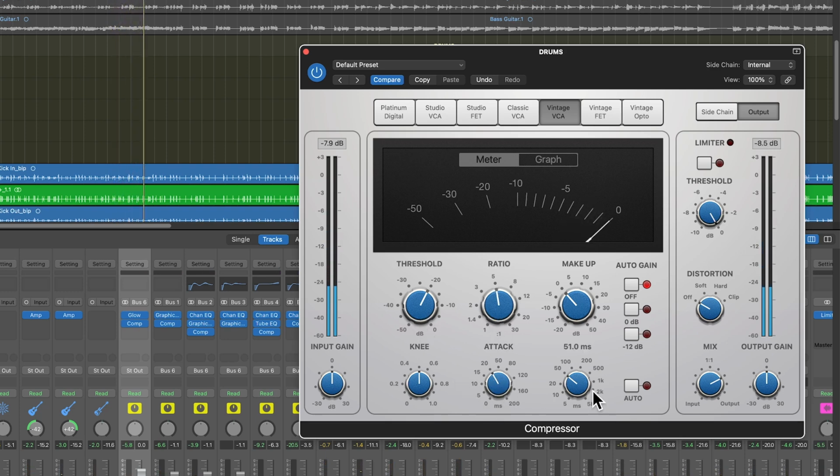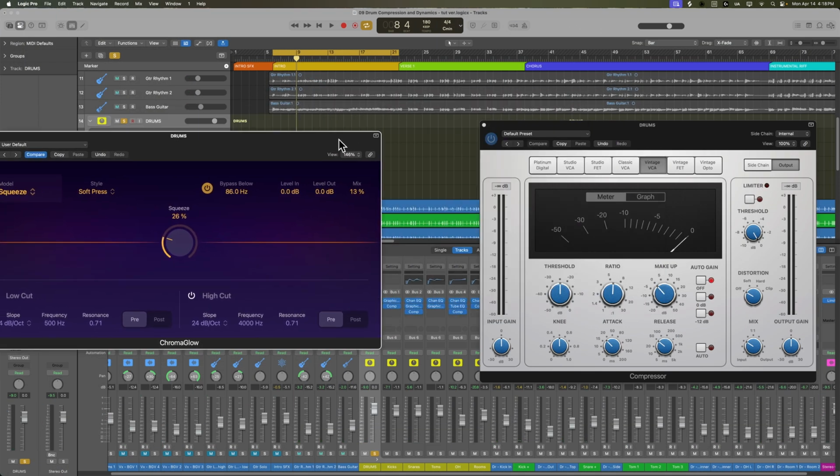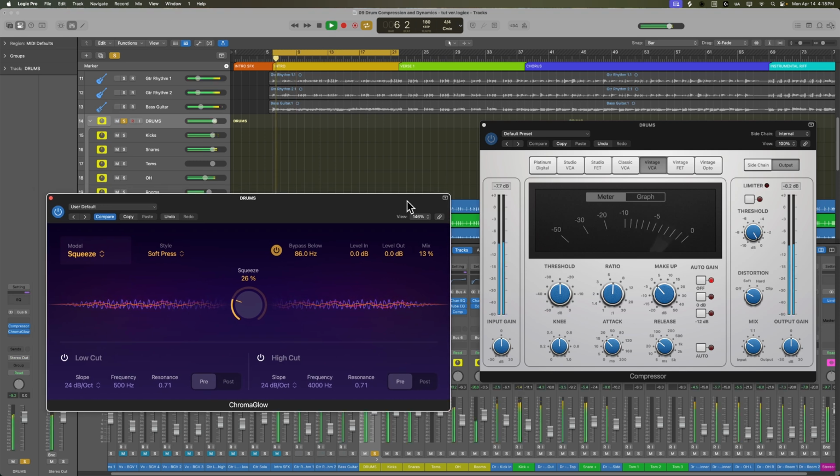You can also try the parallel drum bus compression trick where you have a shorter attack, a lot of compression. And so that leaves a really short transient on each drum hit, but then you blend it way back where you're hearing more of the dry signal and just a little bit of the extra punch you've added. But it might be helpful to pull ChromaGlow after the compressor here. You'll get two different sounds.